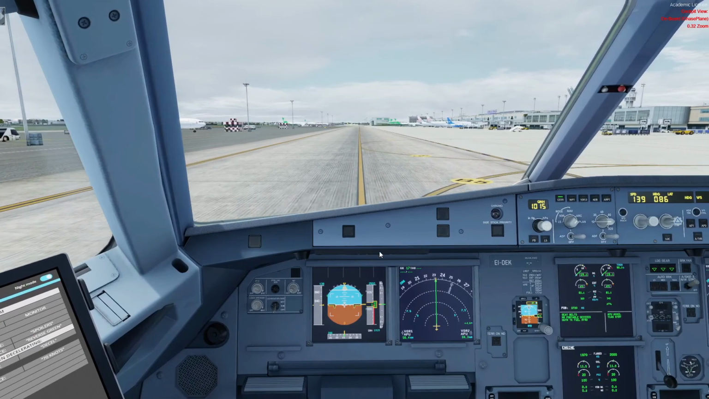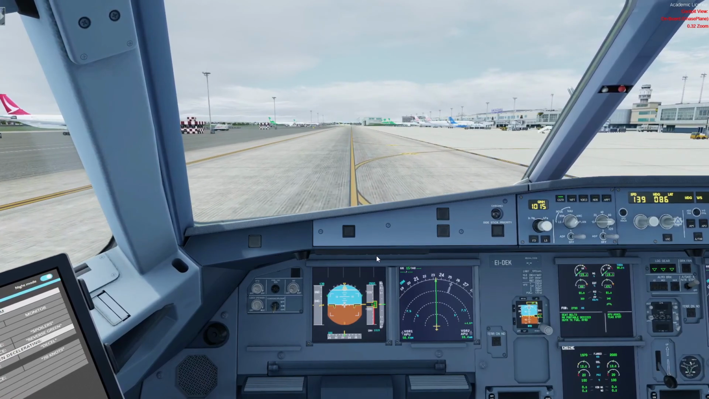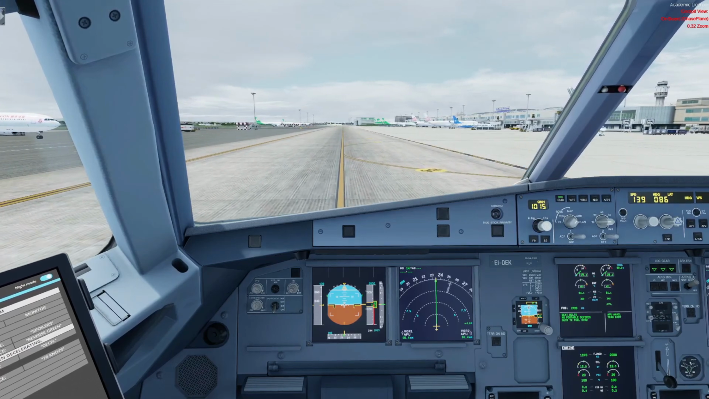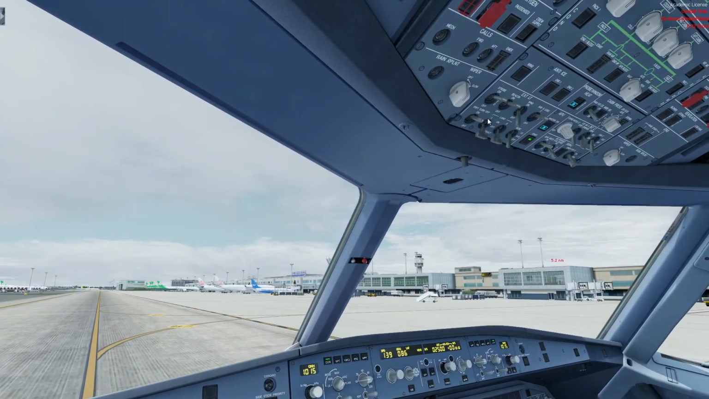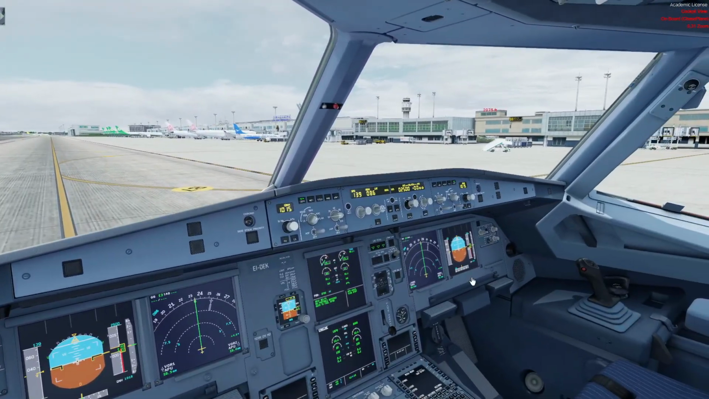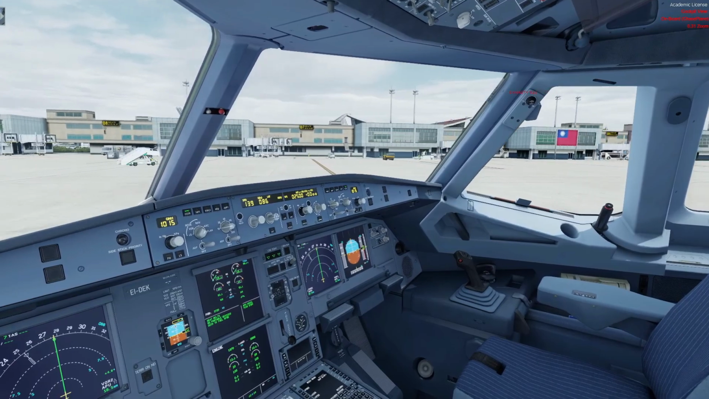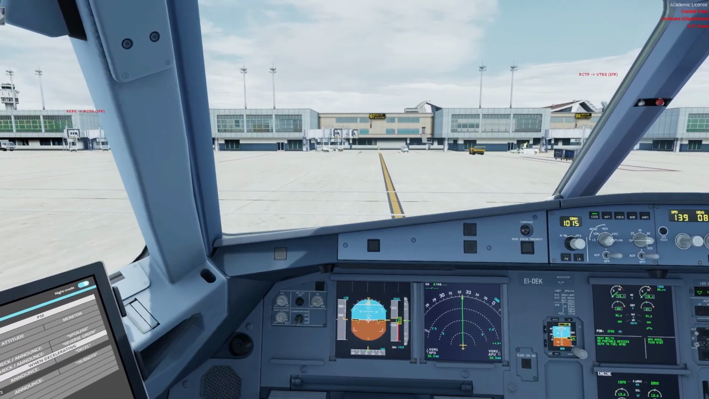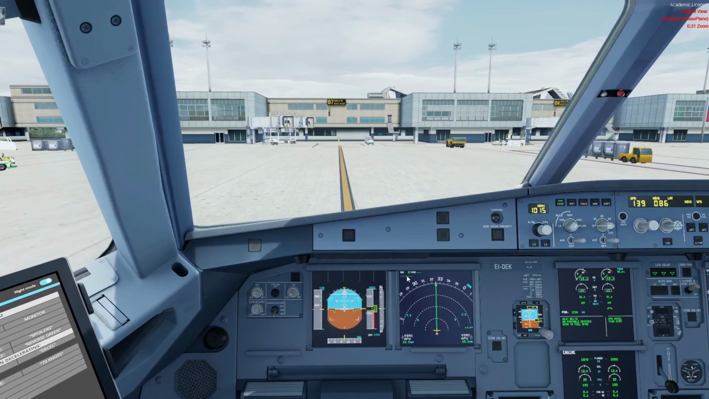Ground 896, requesting engine start and pushback. 896, startup and pushback is approved. Startup and push approved, 896. Taxi light off, runway turn off light off, just to avoid blinding the people on the ground. Taxi to runway 05 right via 07, 06, 05, 02, 01, runway 05 right, 896.